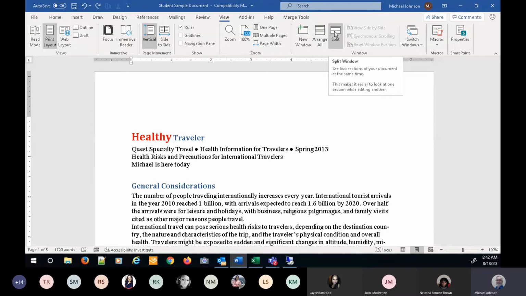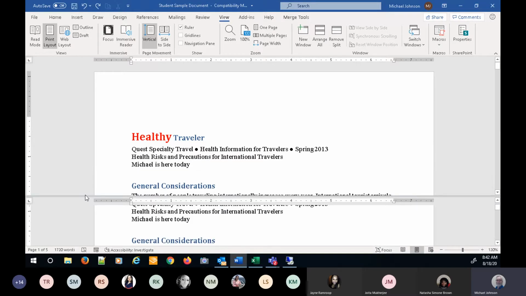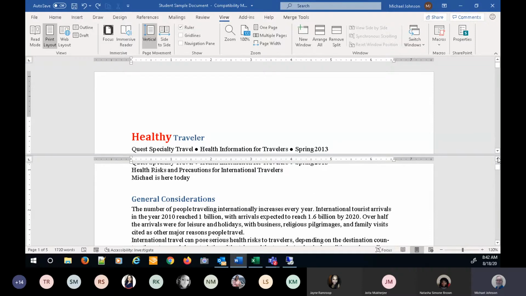So I'm going to click on split. And you'll notice you now have this line in the middle. Now that line, if you grab it, you can reposition it if it's in the wrong position and you want to move it. However, let me just put it back in the center for a moment. You now have two scroll bars.